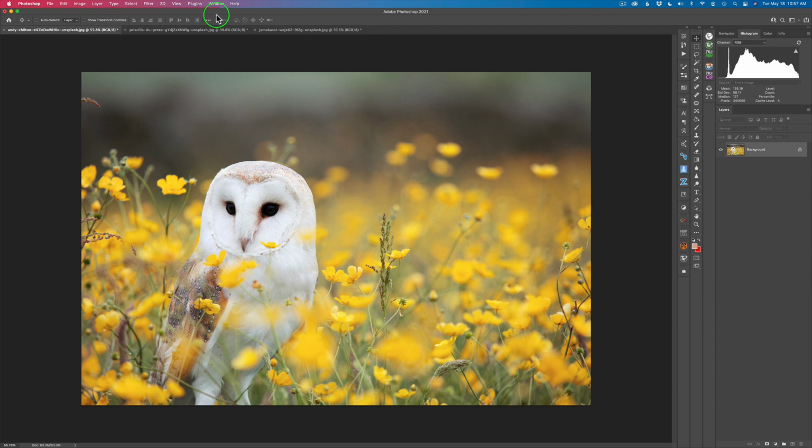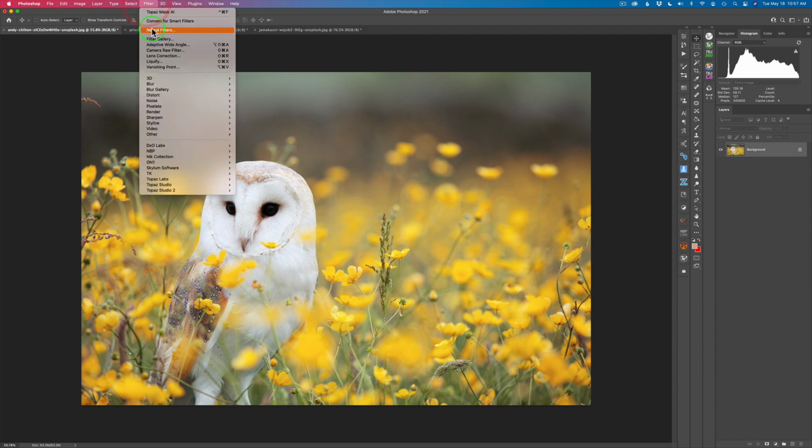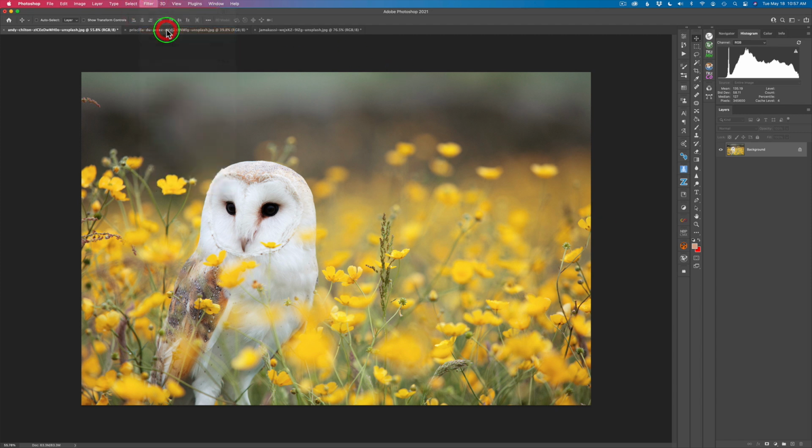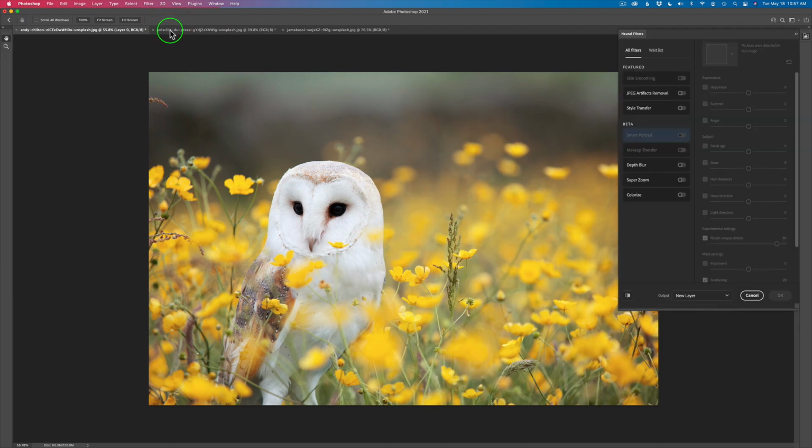Let's get started. Now, just come up here to Filter, and your Neural Filters live right here. Click on that, and we'll launch Neural Filters. And the beta filters are right here. I showed you the other day if you watched my video, Colorize. Really cool. If you haven't seen that video, I'll link it at the end of this video. You can go and watch it.